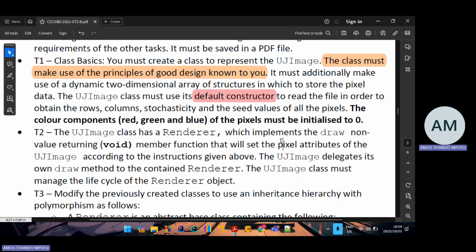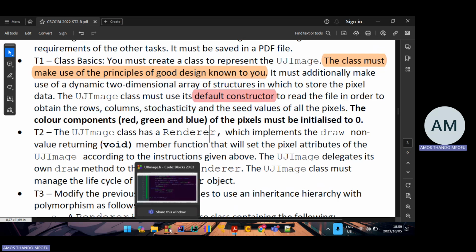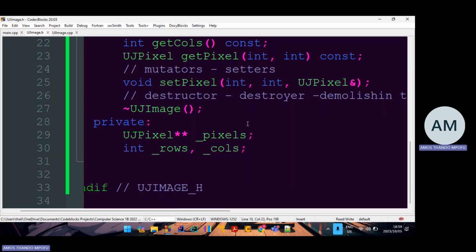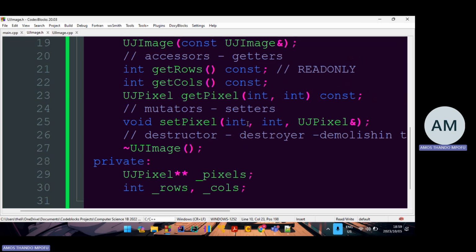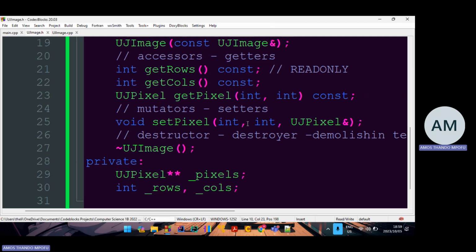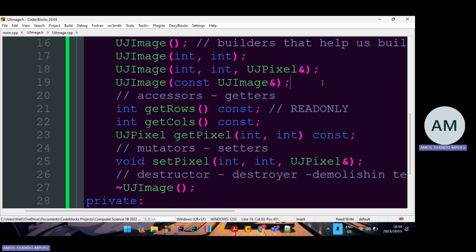Another thing that you need to pay attention to: they said default constructor, right? To read the rows, columns, stochasticity, and the seed values. So that means I shouldn't have any default rows and columns. I am getting them from a file, because they said you should use a default constructor. If they had said you should get the rows and columns from that, and didn't provide any extra details, then you wouldn't have to worry about whether to create constants for it or not.